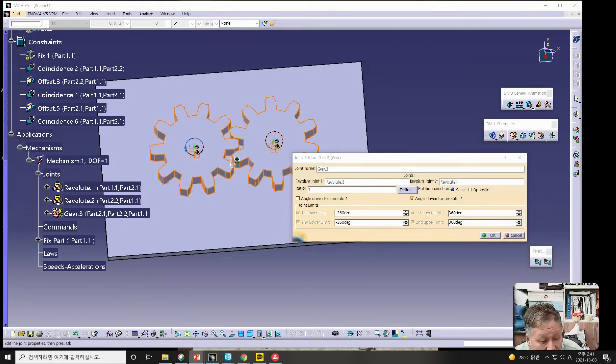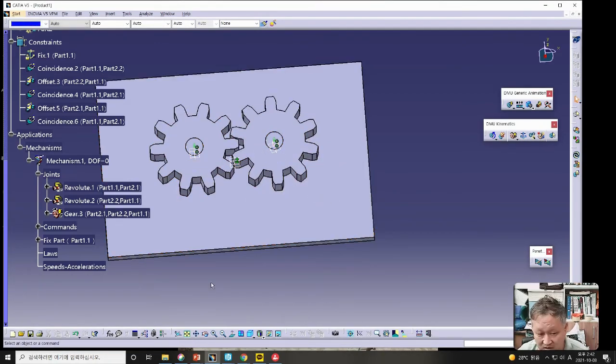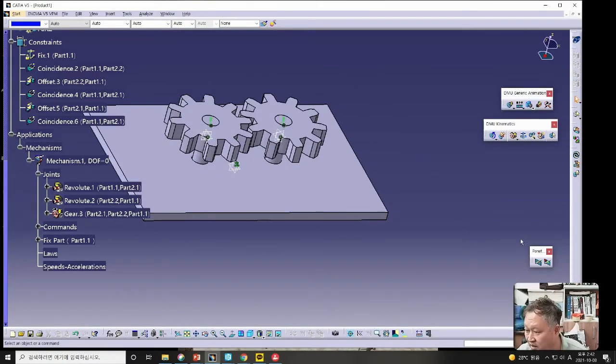That should be set up like here. If you set up well, then please click OK button. Then the mechanism can be simulated, and information can be shown after this operation. Maybe in this case everything should be ready.